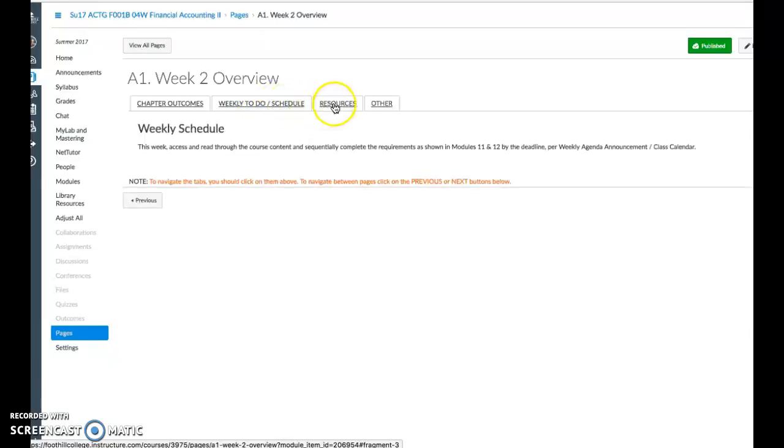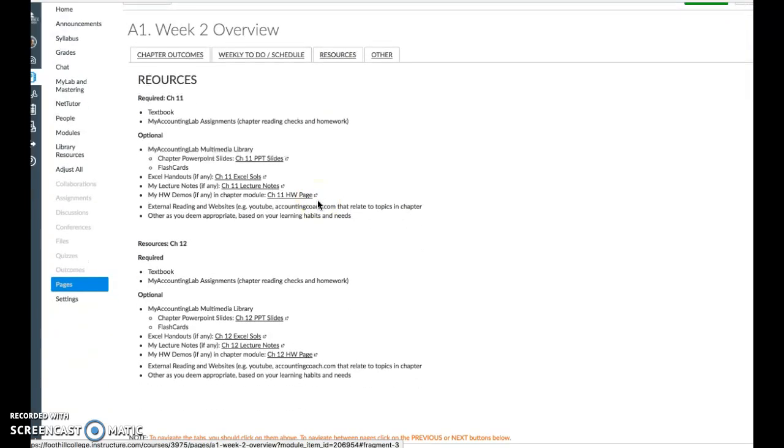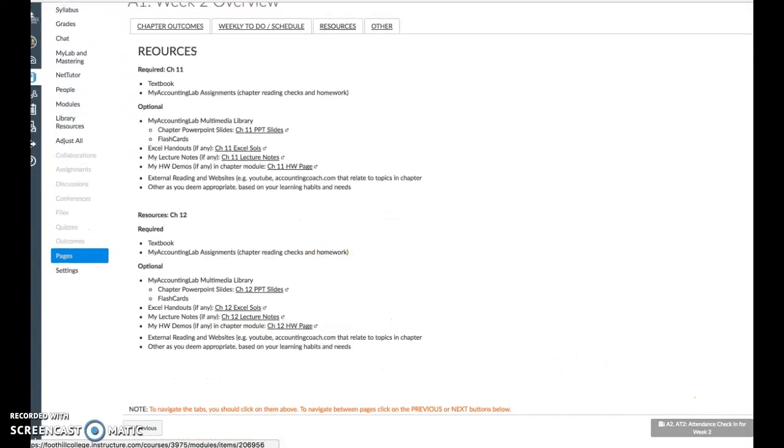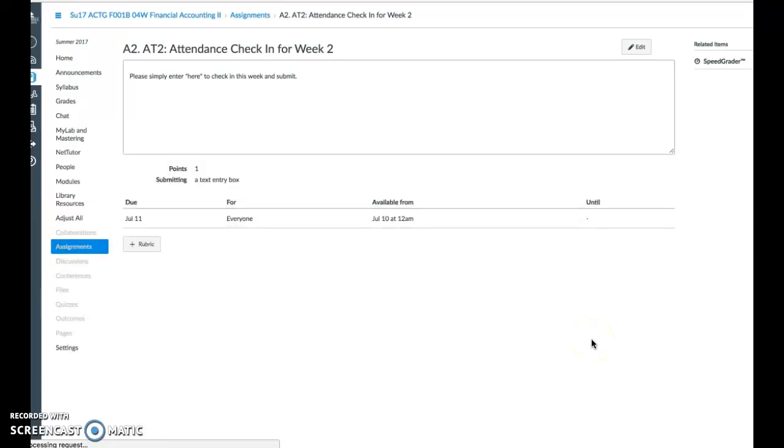Then, you can skip this one. And then here are the resources for each of those modules. So the PowerPoint slides, Excel, the link to the lecture notes, and then the homework page as well, or the homework answer keys. Same thing with chapter 12 as well. So you can always access that. I'll click next at the bottom of the page here.